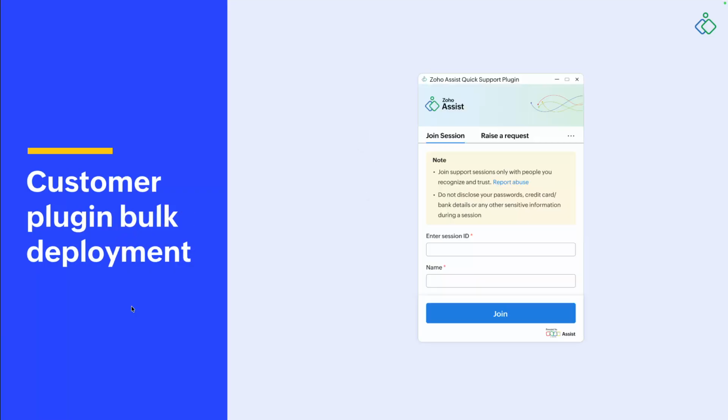We've also provided support for bulk deployment of the customer plugin. So the customer plugin that we saw earlier can also be silently installed using any of the deployment methods available in Zoho Assist, or even if you've got your own Intune or Azure setup where you want to bulk deploy the customer plugin in your own office environment, you'll be able to do that using the Zoho Assist customer plugin right now.